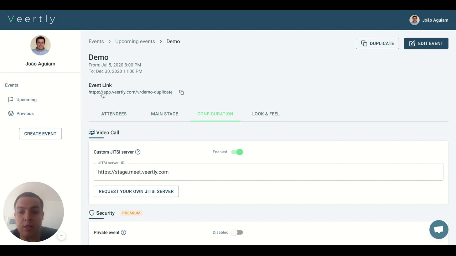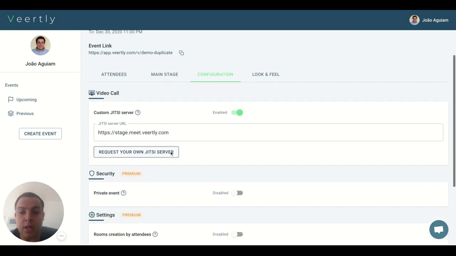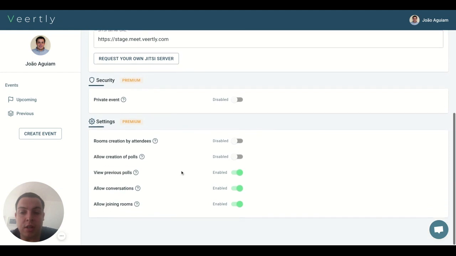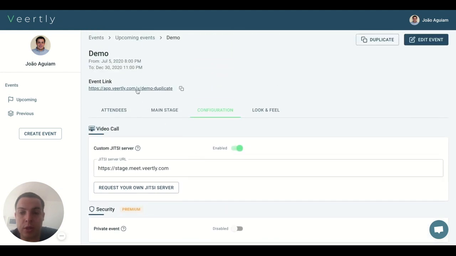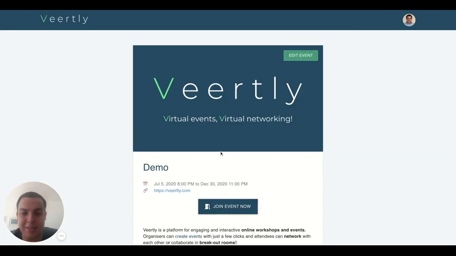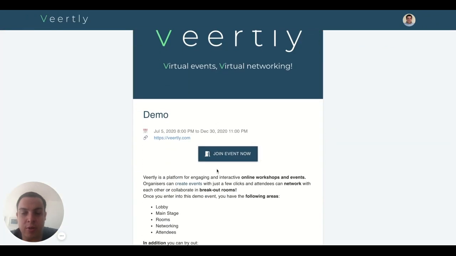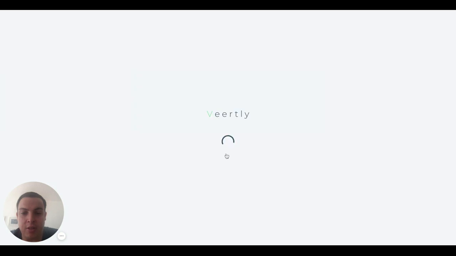And you can see here the new URL, and the configurations that are here are exactly the same as the previous ones. So now let's just open it, and for you to see that the rooms and everything is created as before. Here you have the new duplicated event, and you join event now.